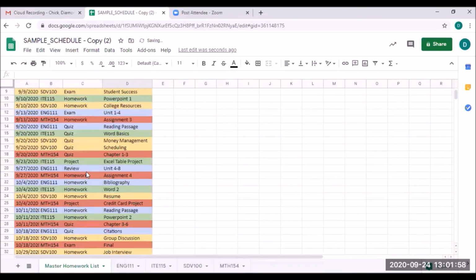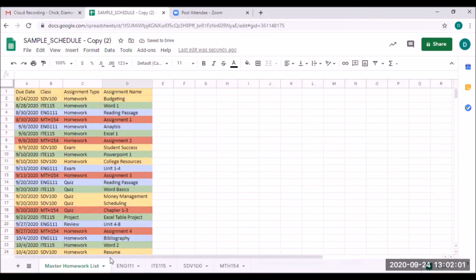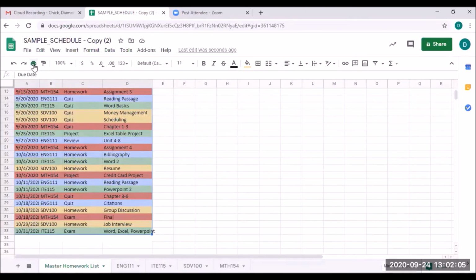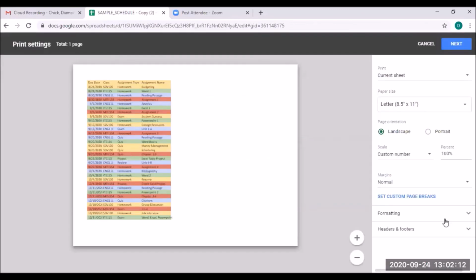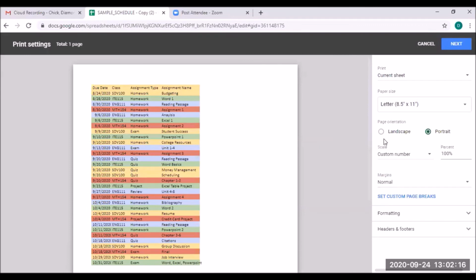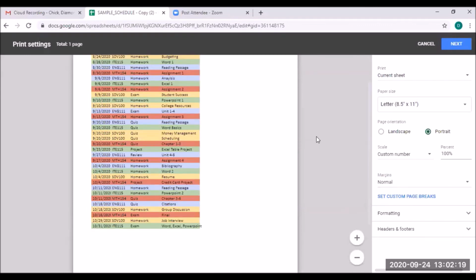Now, if you'd like to print this out, you can select all of it and go to your print option. You can see here you could set it on landscape or you could set it on portrait. And as you're printing it out, you can print it out in color to keep everything color coordinated, or you can print it out in black and white and have a checklist.